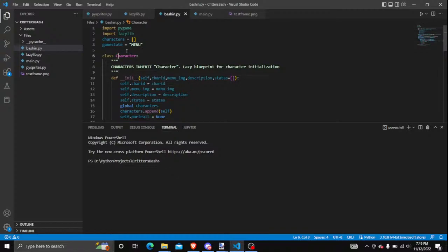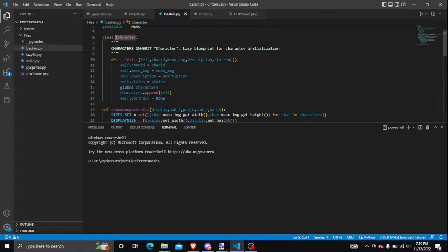What I have so far is this character class, and with this program, well, module or whatever, it's Pygame based. So what it does is it has this characters array, a game state, predefined game state variable, and a character. You're not actually using this character class. It's just a blueprint for characters, and characters in this game are things that do things, basically.